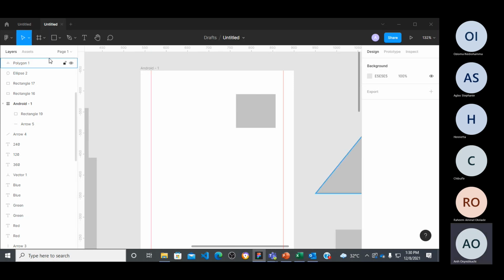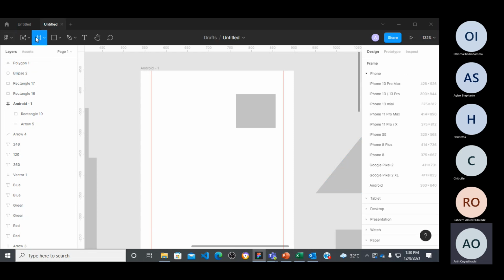But you don't need ruler. That's what I said. Since you have grid, grid makes things very simple for you. So you don't need ruler. Do you get it? Yeah.